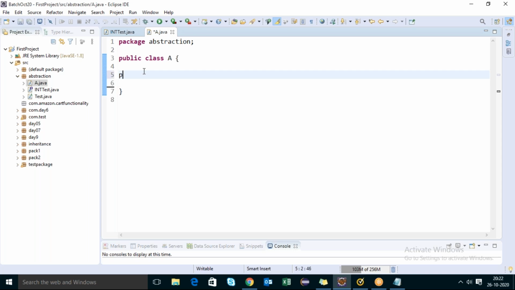public abstract void, void return type, then method name. You can give anything. Let's say as of now, let me give m1 with parentheses. Can I maintain a method body here? No, we can't. You should not maintain a method body. End with a semicolon.